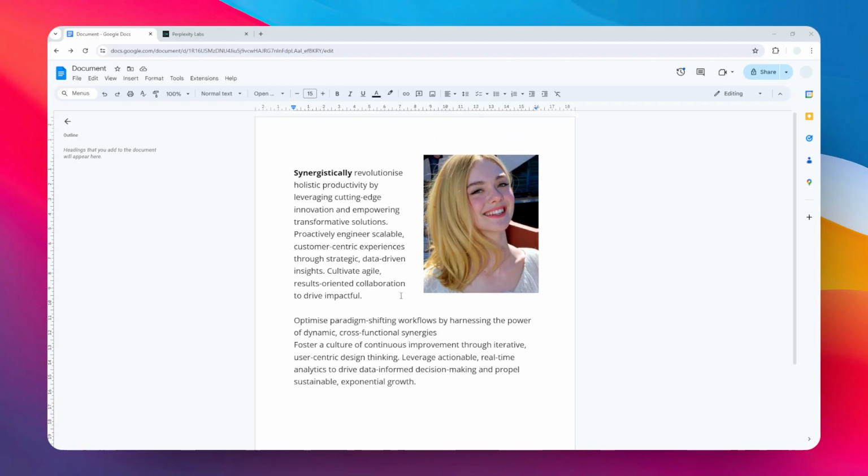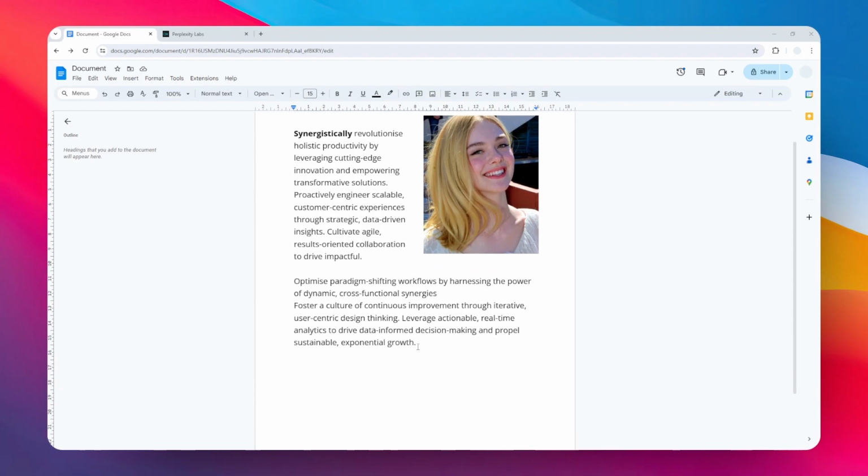Hi, in this video, I'm going to show you how you can create a hanging indentation in Google Docs. Basically, there are two ways or two methods to achieve that style in any paragraph of your document. And those two methods are easy and fast. So let me show you the easy way.